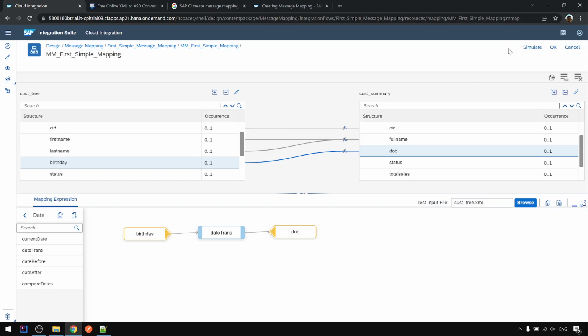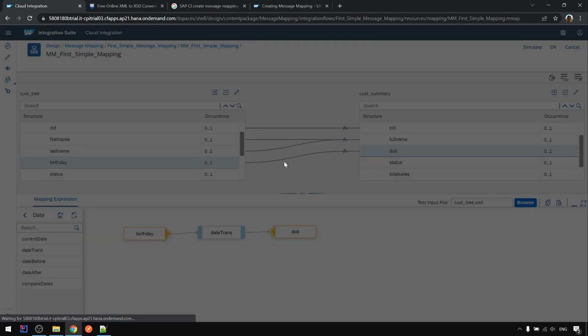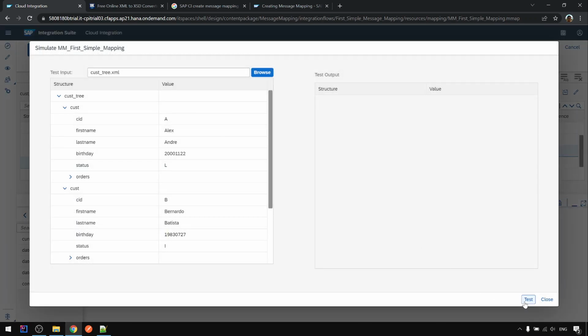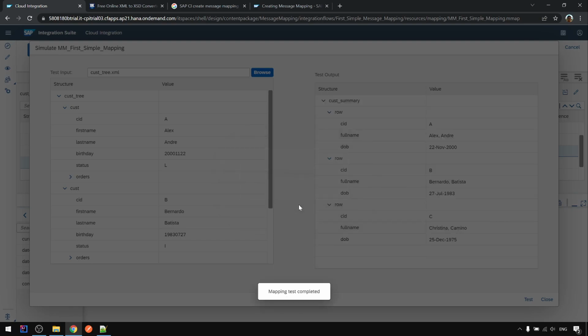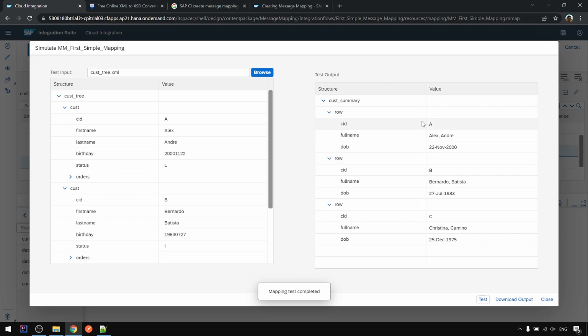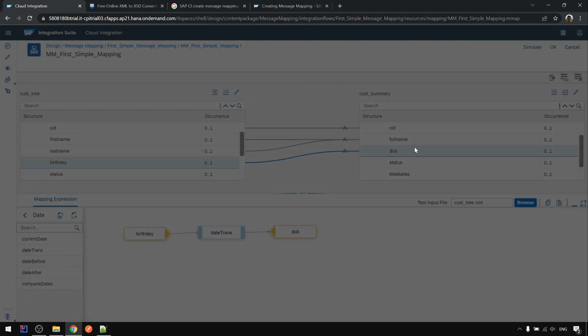Okay, and if we try to simulate again, yes, we get our full name and date of birth, DOB, which is okay. Now let's continue further.